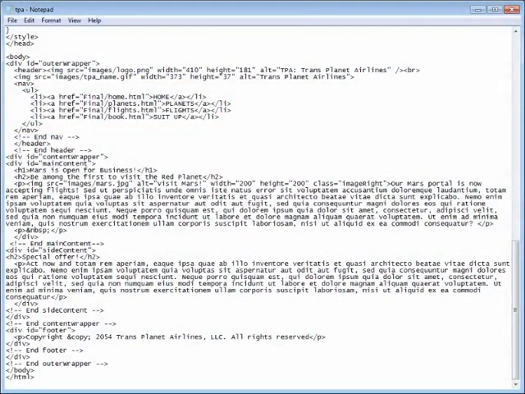Another of the HTML5 semantic tags is the section tag. The section tag, as its name implies, is used to separate major portions of a web page, such as an introduction, current news, or special announcements. Let's add the start and end section tags now.